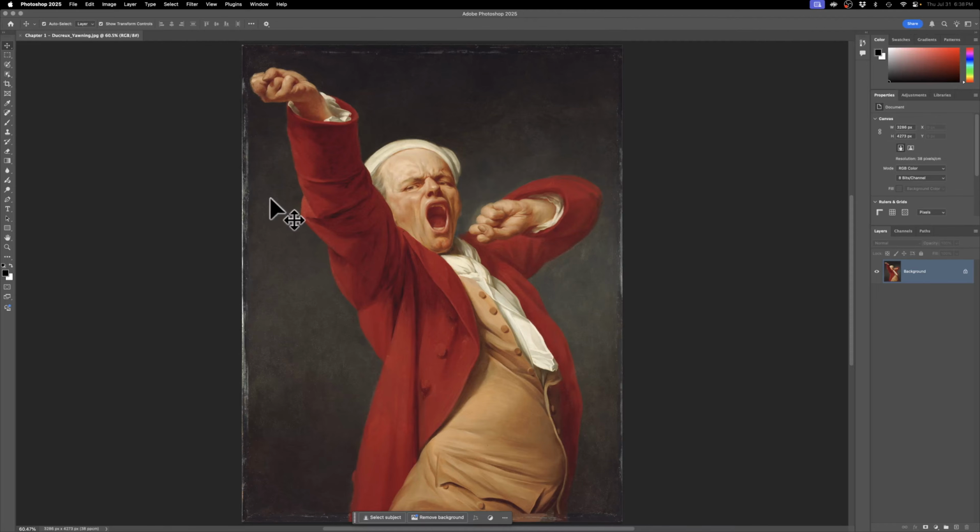Okay, so looking at our figure, what we want to do with this is remove his background, replace it with a new one, and then add text to it. And just like what we can see down here at the bottom, the contextual taskbar has given us some pretty quick startups for it.